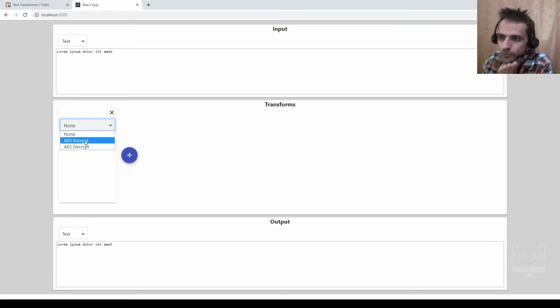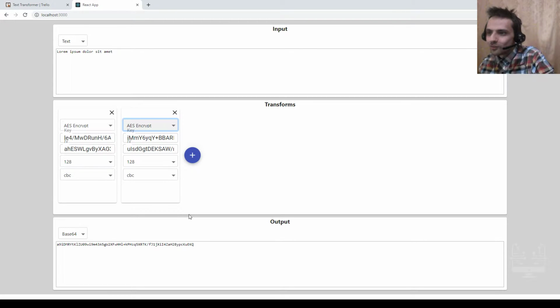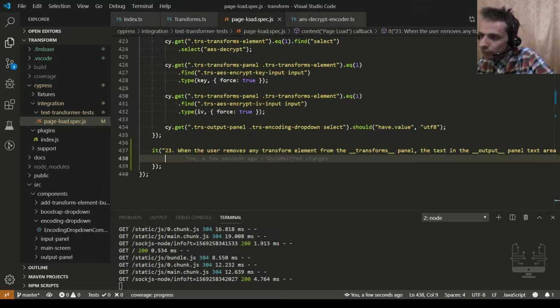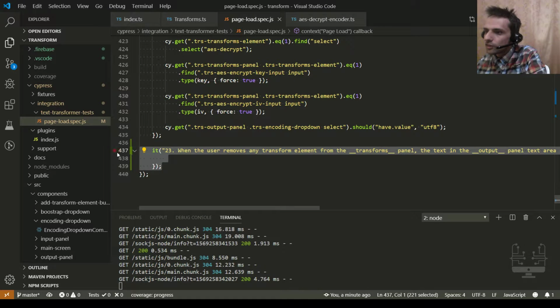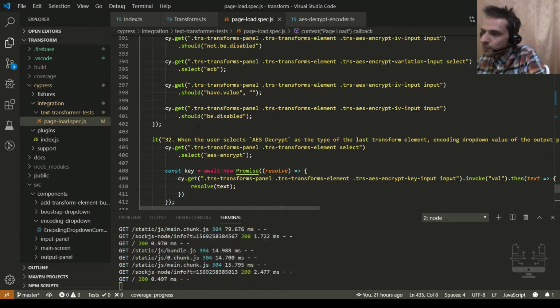You can see here we have the first window, and we, for example, set it to AES encrypt, right? And then maybe we want to do AES encrypt again. Who knows? Maybe I want to encrypt it twice, but usually you don't want that, of course. But the point is, if there are multiple transforms and you delete one of those, then this text should change. This actually already happens, but we don't have a Cypress test for this. I did not write a Cypress test, so I should write one.